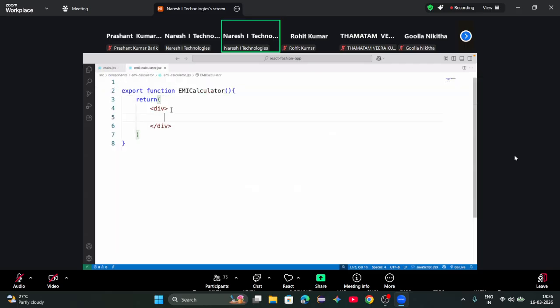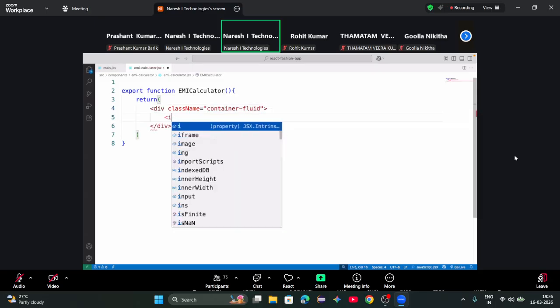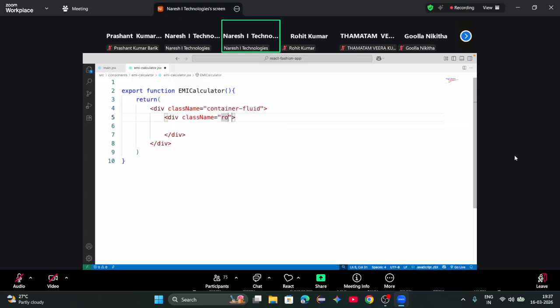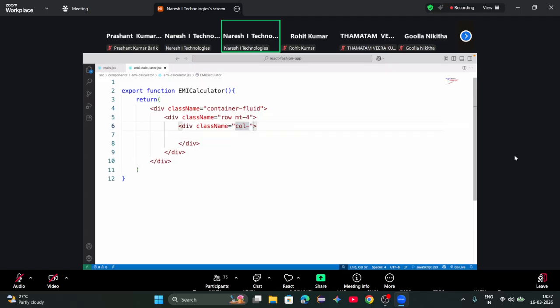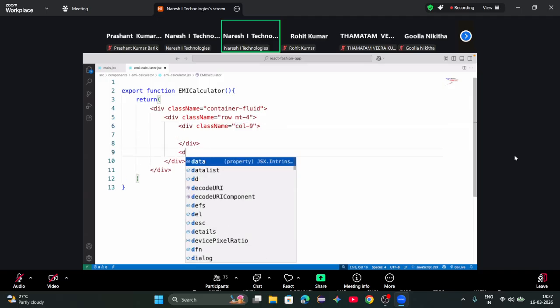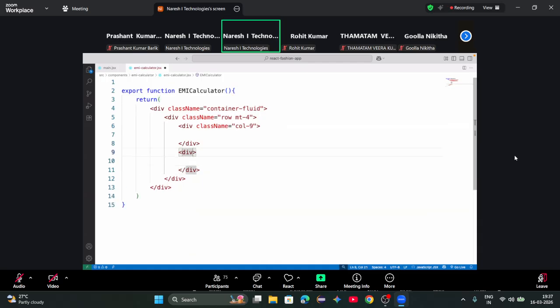Let's create the design. So I'm having a container, and we have two divisions, row, and in this we will have two columns. 9 columns, and 3 columns we are having. Or we will give 8 and 4 columns. Fine.